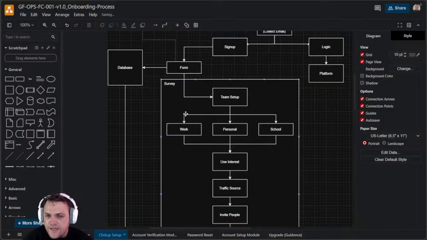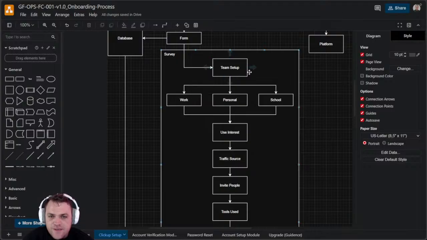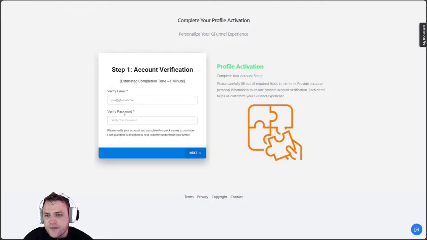So what they did here is they just created a survey or a filter. And the first piece is team setup. Do you want it for work use, personal use, school use? Which one? Okay, how do we do it? I'll show you. So let's just say I come into here, I'll type in a password. There we go, password there.